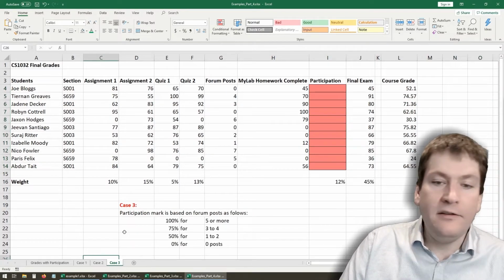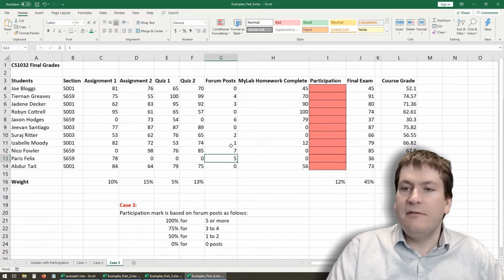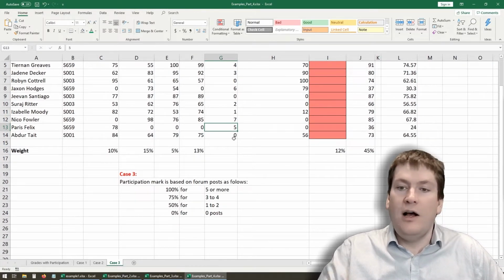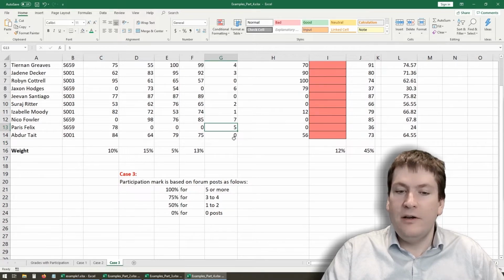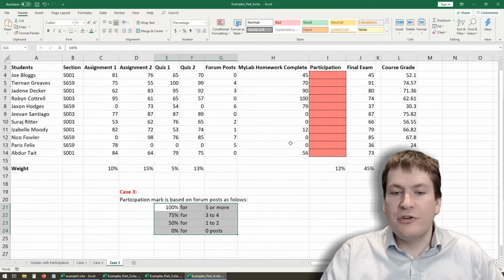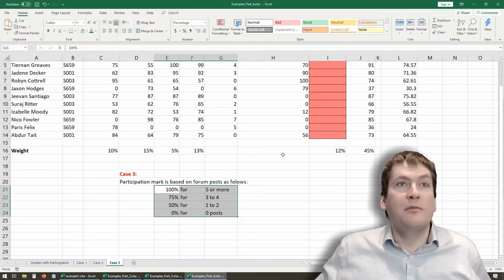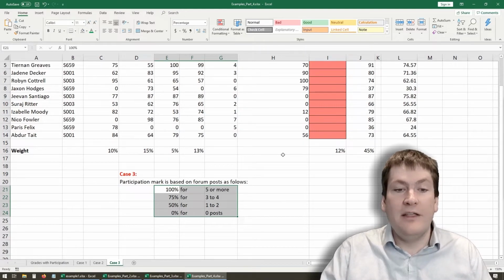So for the next case, we want to make this a little bit more complicated. Instead of simply returning a 100% or 0%, we want to have a few different categories down here. And for this one, we're just going to be basing it on the form posts again, but we could make this as complex as we want by chaining multiple if statements together.